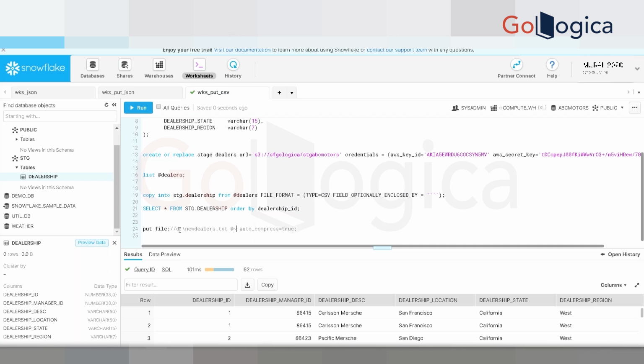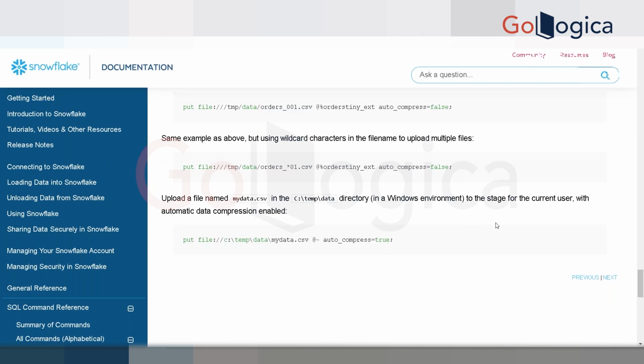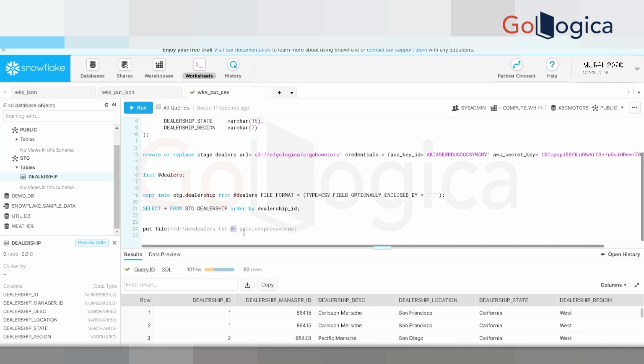And I'm going to load autocompress 2. If I'm mentioning this, what is the meaning behind it? See that? Okay. This is the user stage. You see, we are loading a file into the user stage. So when you are mentioning the tilde symbol, this is mentioning it is a user stage.